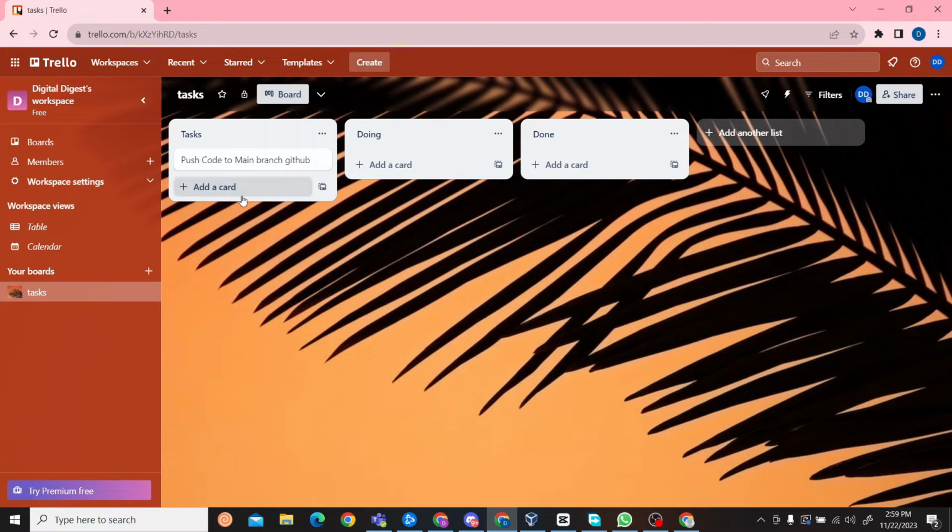Alright, so over here you can see the option for add a card. So all you have to do is click over here, and now you have to enter the title for this card. So since this is a task, I'm just going to write a task.